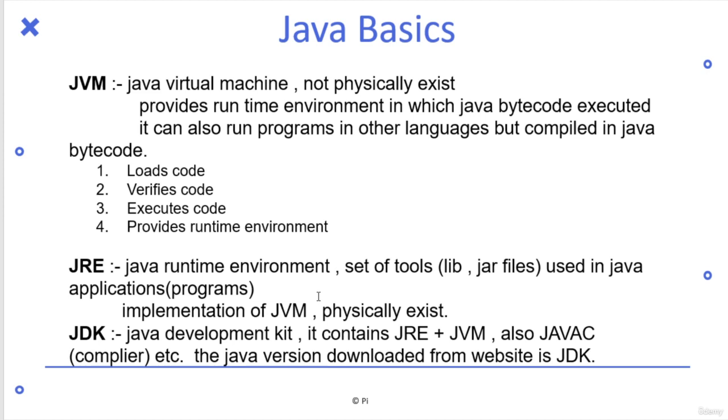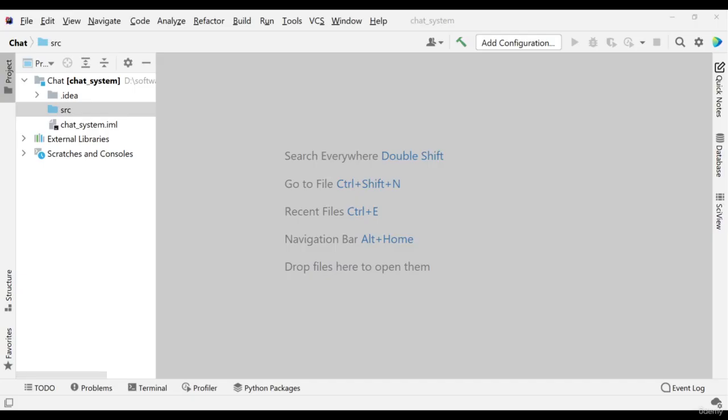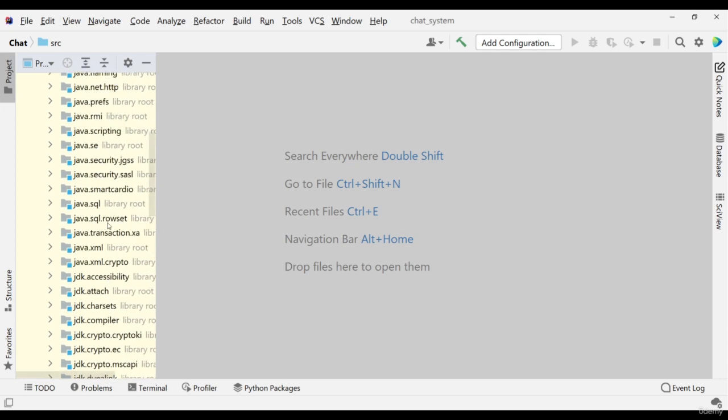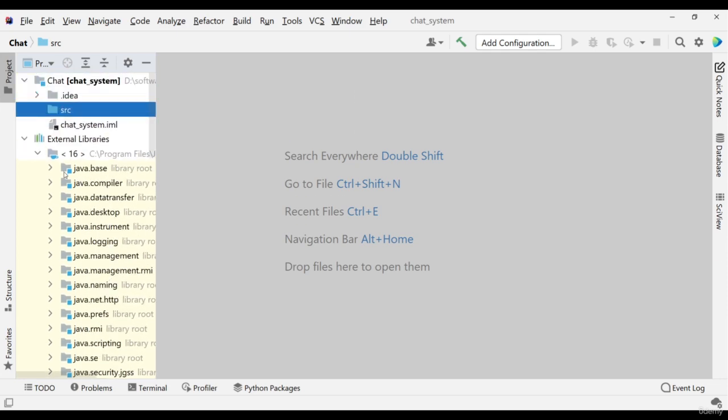Remember that. So there are four main purposes of JVM: load the bytecode, verify the code, execute the code, and provide the runtime environment. These are the basic concepts of JVM. JRE is the Java Runtime Environment, which consists of sets of tools, libraries, jar files, etc. As I told you, inside the IDE, these external libraries are parts of our JRE, the Java runtime environment, because these are called at runtime.